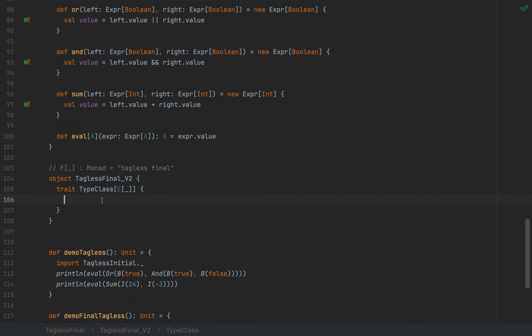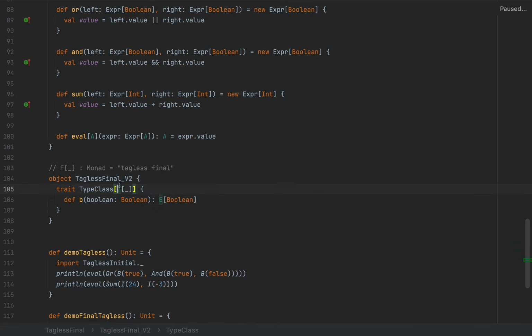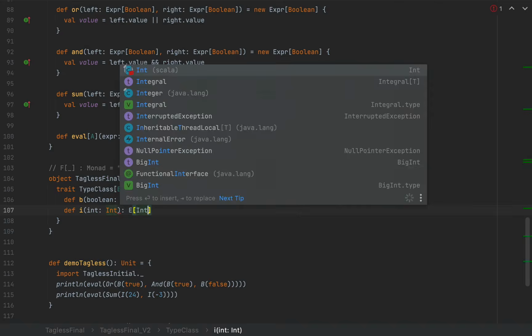of that type. So for instance, I can create a method called b, which wraps a Boolean, and this returns an E of Boolean, regardless of what kind of type E is. And I'm going to define a method called i for an int, and this will return an E of int, and so on.